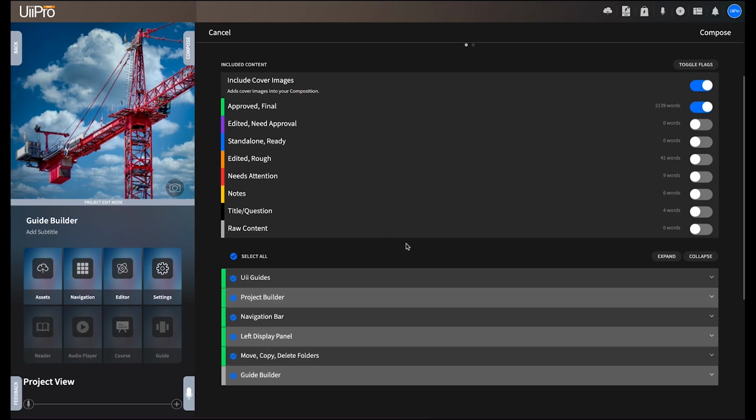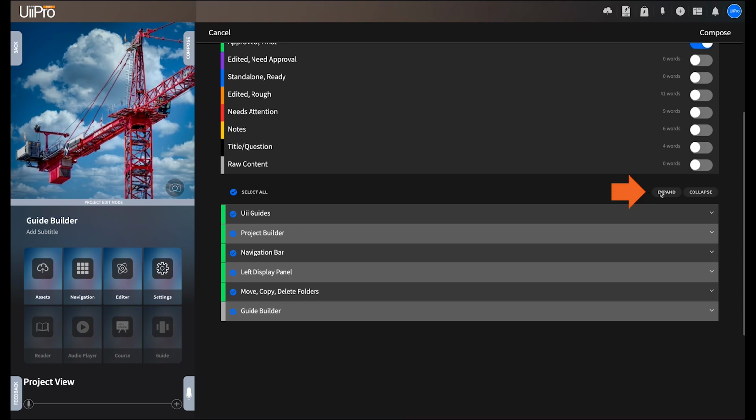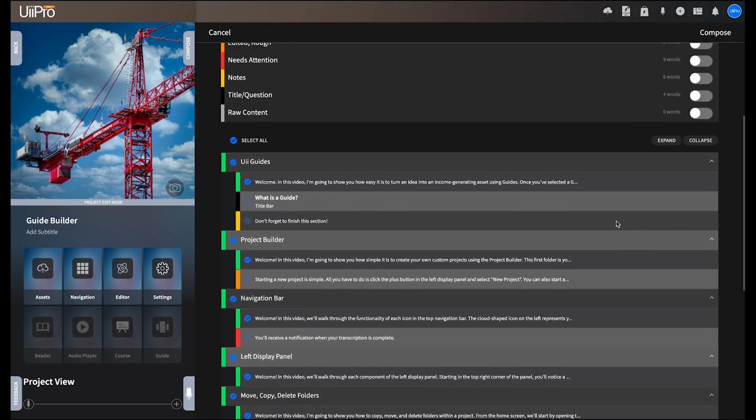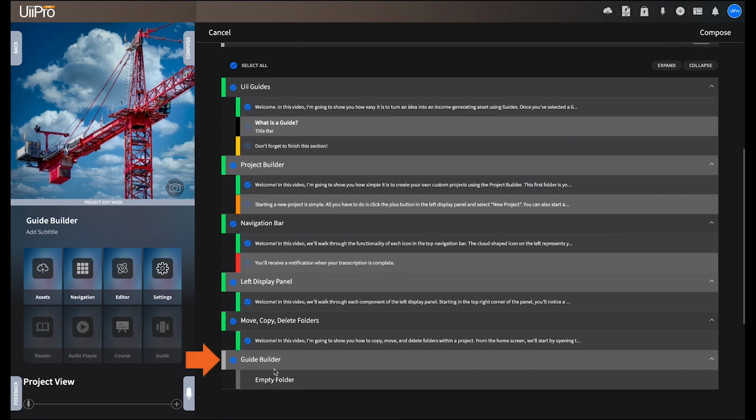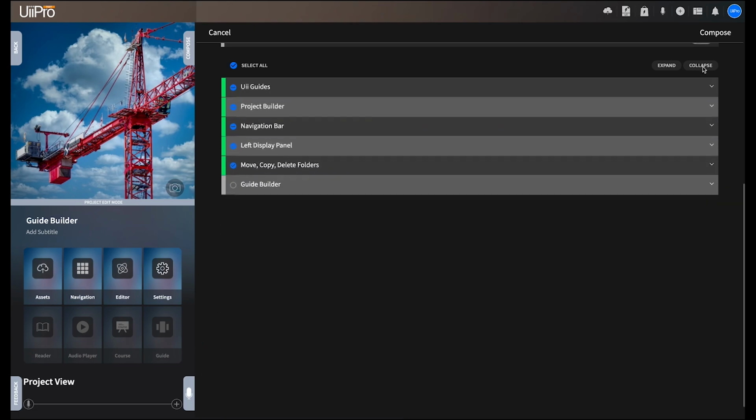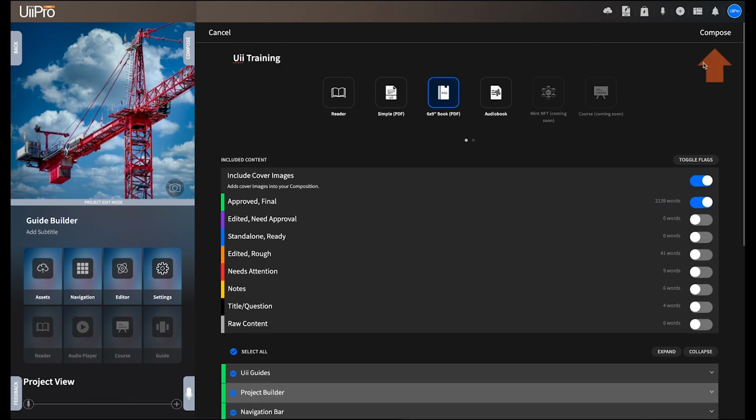To add or remove any individual elements, click the Expand button above the project outline. Since my last folder was empty, there's no need to include it in my composition. Once I'm happy with my settings, I'll click Compose in the upper right corner.